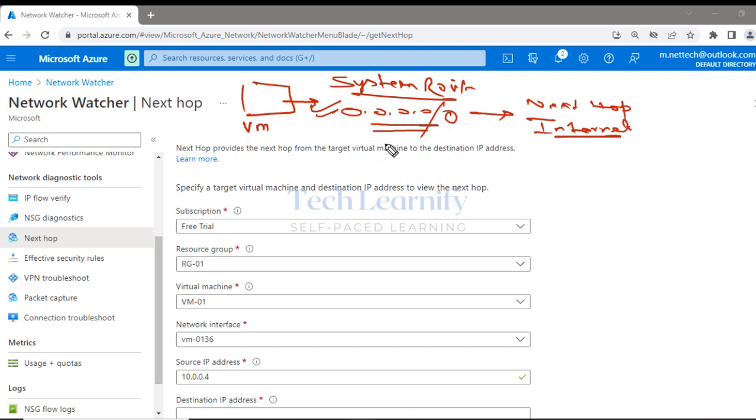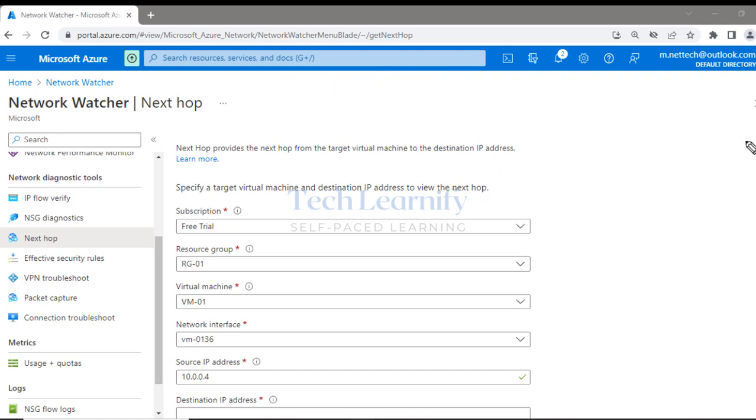But yes, we can modify it with the help of a user-defined route. We can create a user-defined route and associate it with the subnet, and then even this route may become invalid, right? And sometimes we do that. So can we also verify a routing issue?